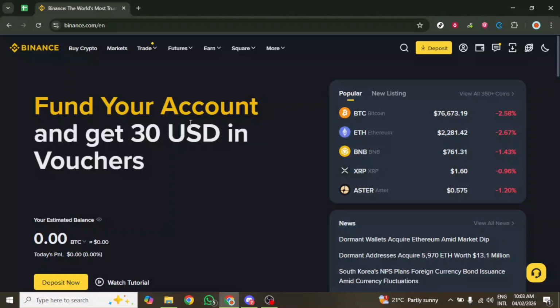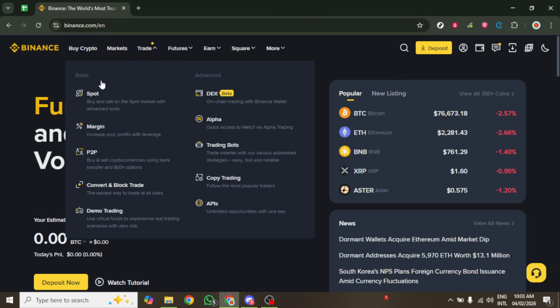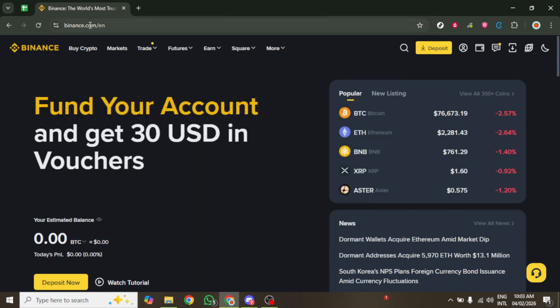In this video, you'll learn how to enable push notifications on Binance. By following these steps, you will ensure that you receive important alerts about your trading activity directly on your device. Begin by navigating to the Binance platform. You can do this either through the mobile app or website.